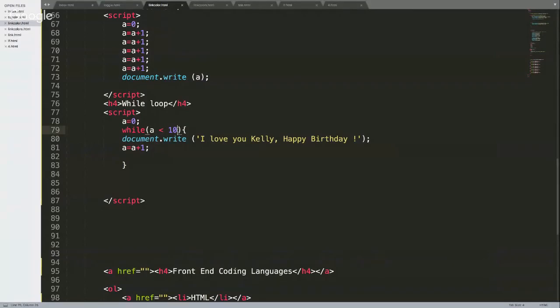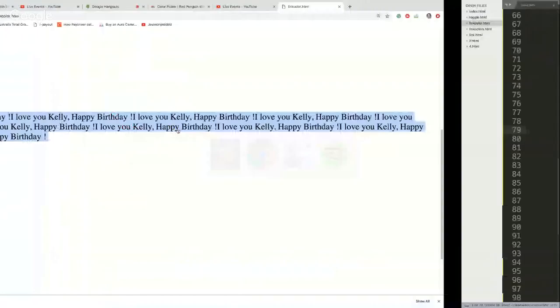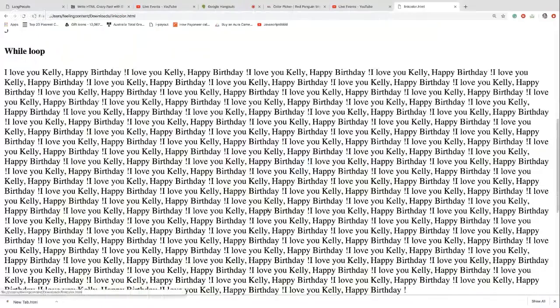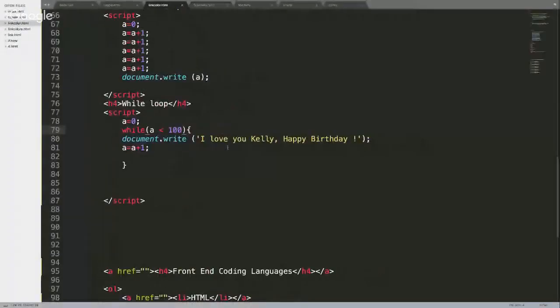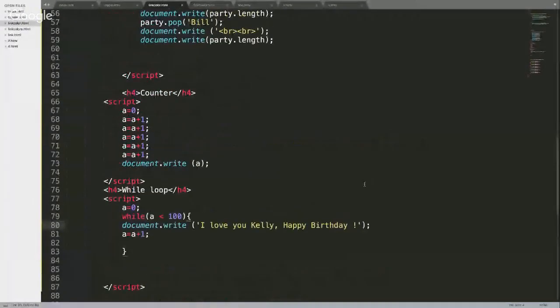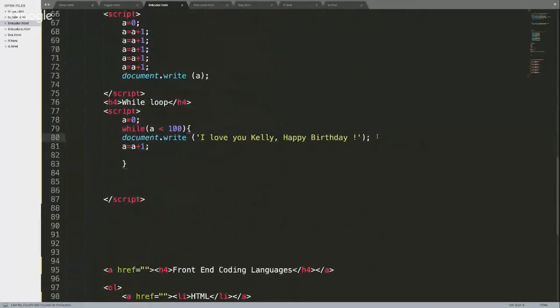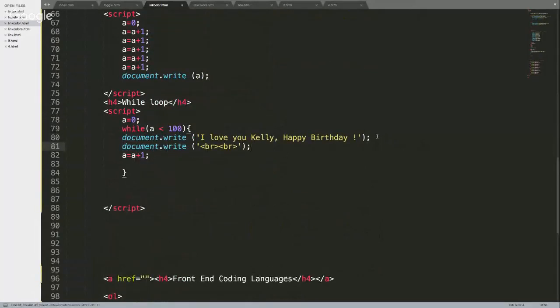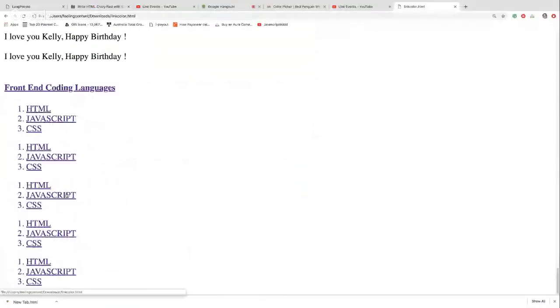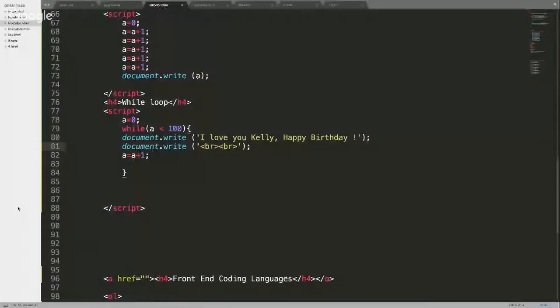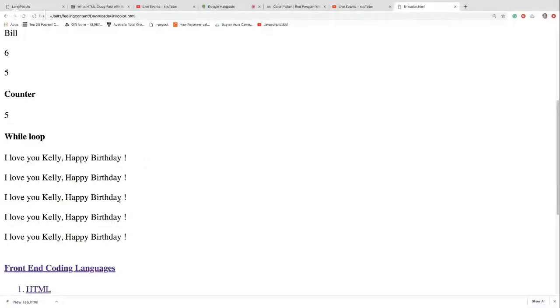So we want to write I love you, Kelly 100 times. But we want to also put BR tag between I love you, Kelly, because I like it nice and neat. Yay, it wrote 100 times. So question, how do you write 5 times? Yeah, you gotta put 5 here. And 1, 2, 3, 4, 5.